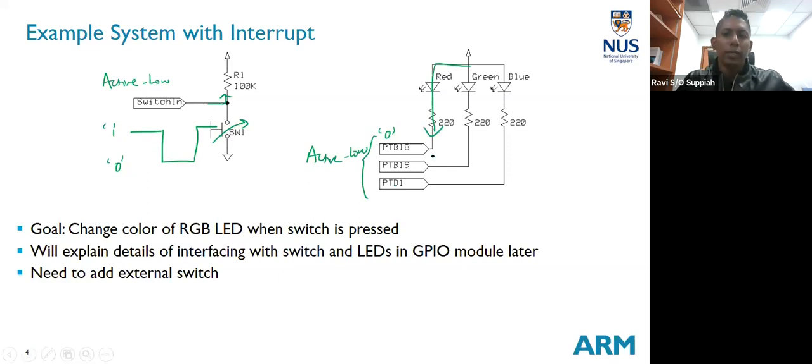In our case, of course, the RGB LED, you can't do anything because it's fixed on the board. But if you're doing your own design, you're free to do anything that you like. In terms of the switch, we are going to be adding an external switch in this week's lab. That is why you have a switch given to you in your kit.